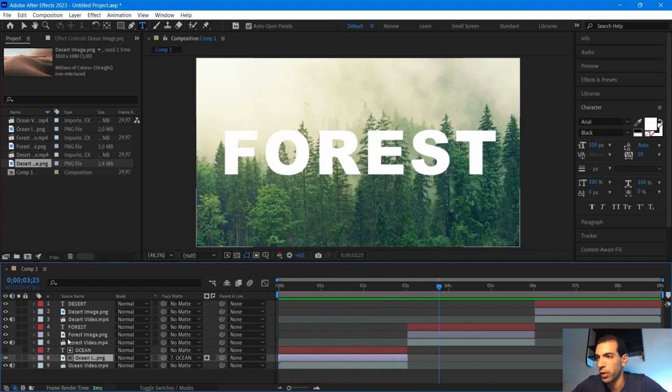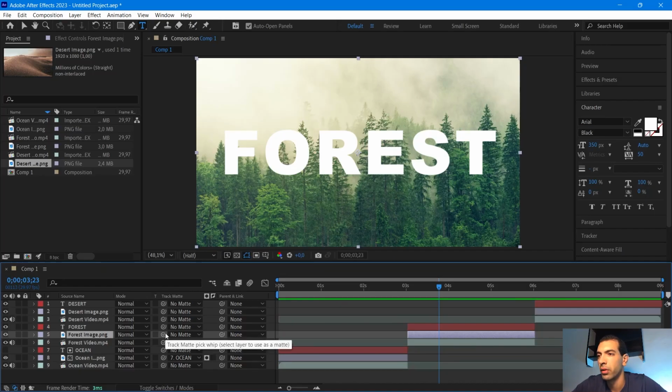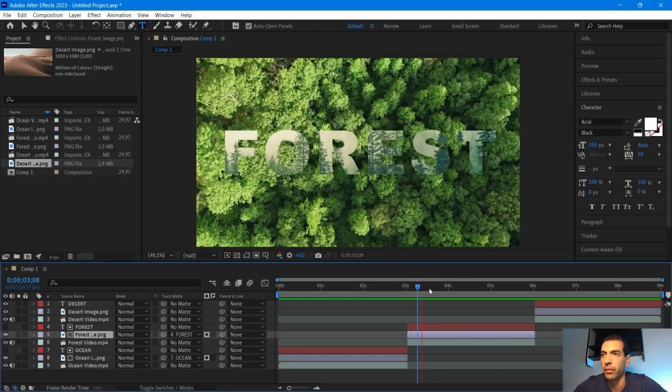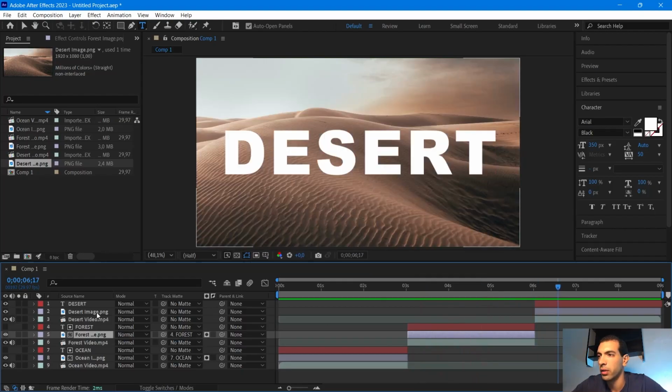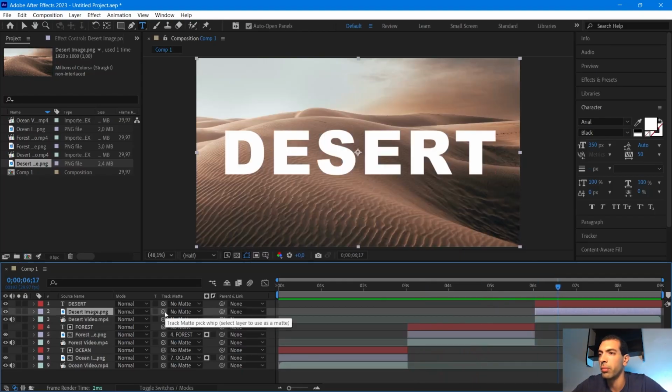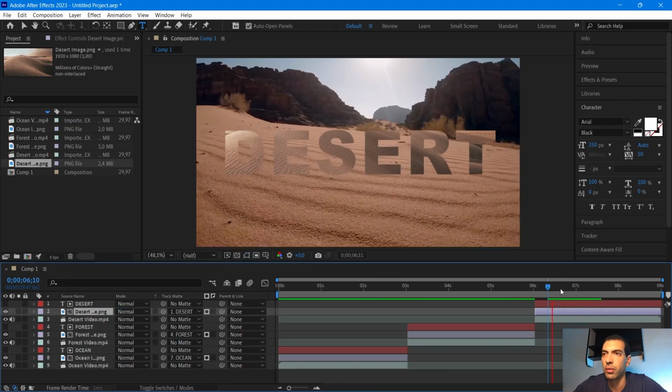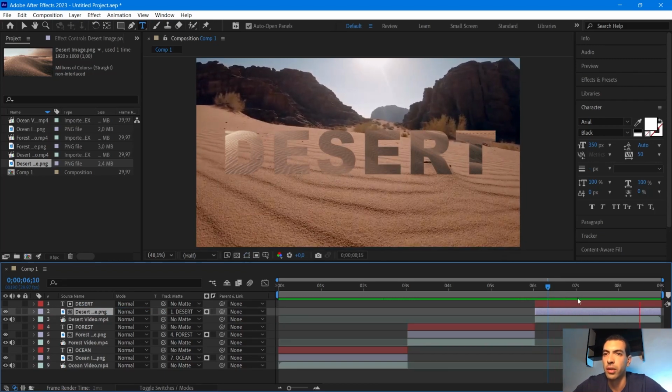I move to forest. I'm gonna do the same thing. I select the image, pick whip, and take it to the text forest. I let go, we get this effect. Next, desert. I click on the image, pick whip, and I'm gonna take it to the text desert. I let go, and we get this effect.